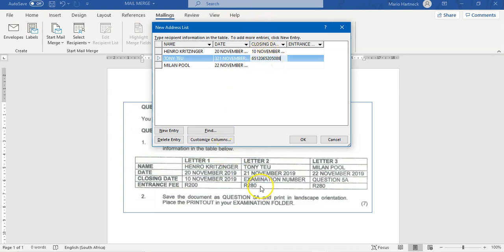The next one is question 5a, and sorry, not question 5a. Closing date, let's see, closing date. Yeah, question 5a, sorry. I got a bit confused there. So you have to type in the question number here so we can know it's question 5a's information. And then we go to entrance fee. Entrance fee information is 200 Rand. Go down, 280. And the last one is 280 again. Alright, so I've just completed my data source file.